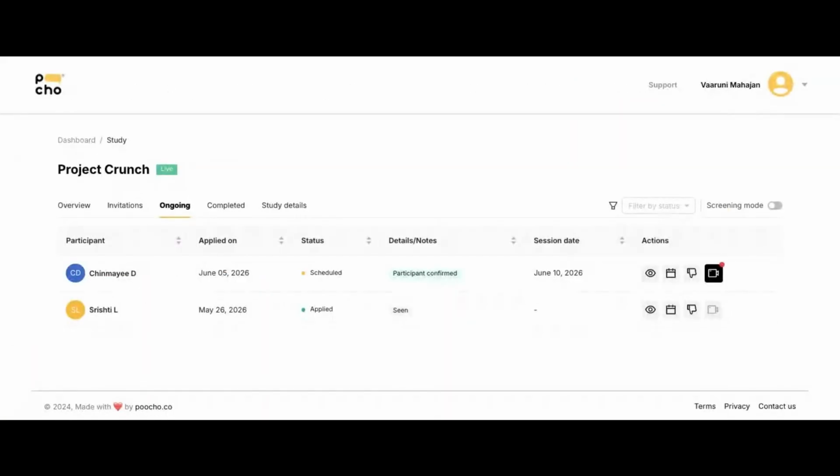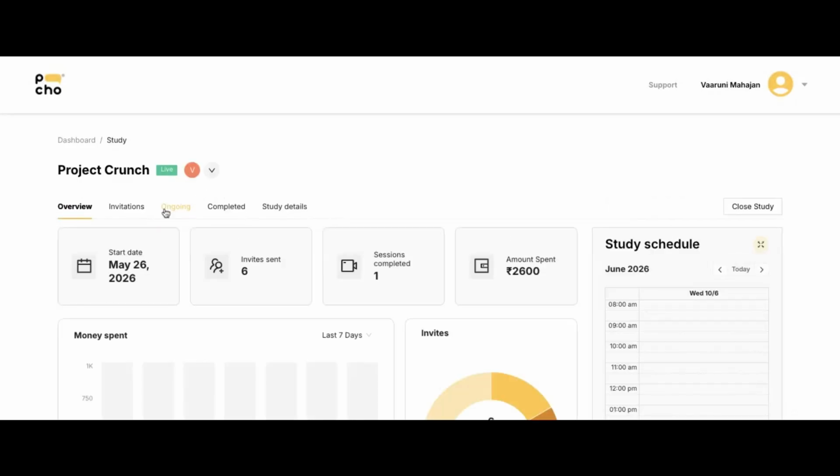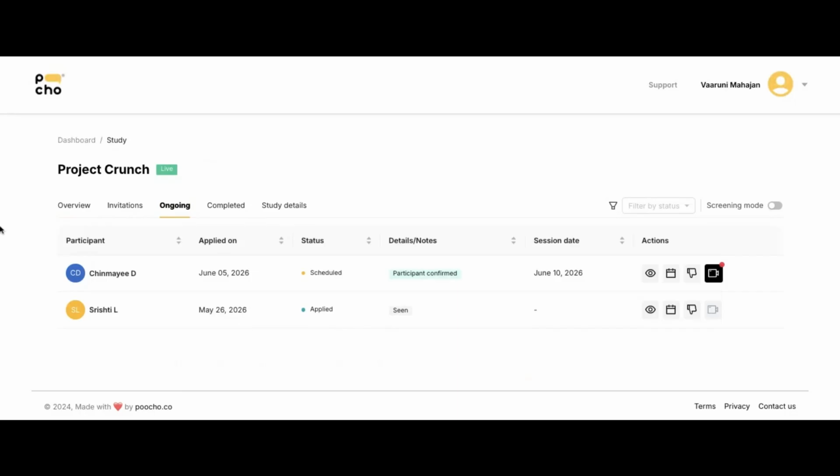Okay. Once I've launched my study and sent out invites, I will be redirected to my live study dashboard, which essentially looks like this. This is your dashboard. The ongoing tab in particular is important and relevant for me right now. This tab allows me to view all the participants who have applied to my study, that is, filled out the screener and given their availability.